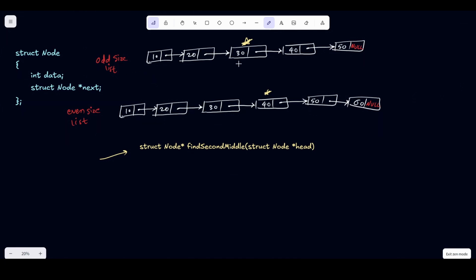Let's find the middle node of the odd size list. We will use two pointers, first slow pointer and fast pointer, and initially both pointers will point to the head node of the list. What if the list is null? We need to handle that condition. So let's write the condition. If head is null, then we don't have a middle node, so we'll simply return null.